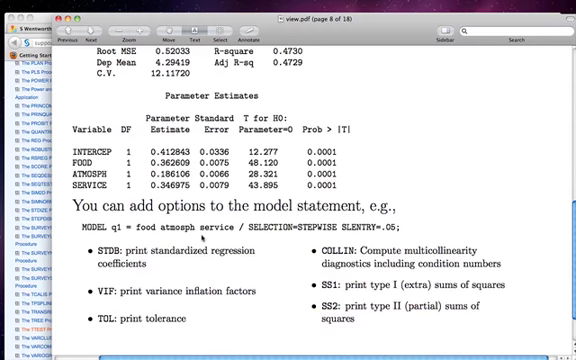Here's some other options that you may want to include. So if you do STDB, you get your standardized regression coefficients. VIF gives you variance inflation factors along with a tolerance. You get collinearity diagnostics if you want. Here's how you do a stepwise regression. So those are all options that are often used.